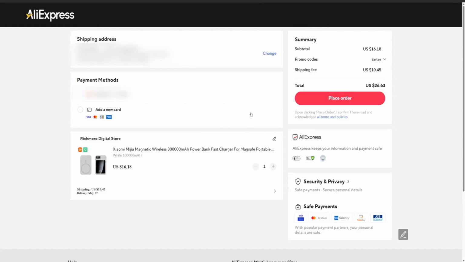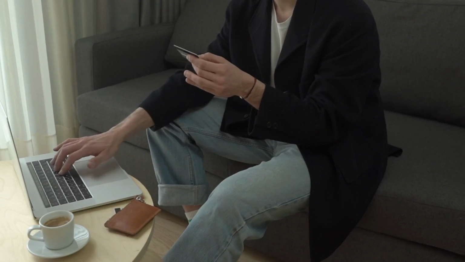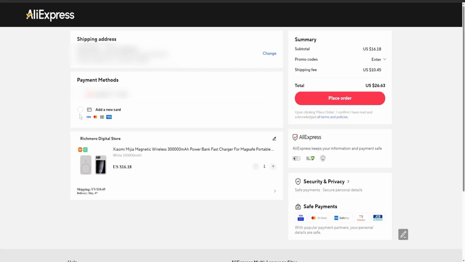When I click buy now, this appears here, and here I see the shipping address. It's censored because it's my personal address, but I can click here where it says change and adjust the address to wherever I am. Then under payment methods, depending on where you are located, you'll see the option here to add a credit or debit card or some other payment methods. As I mentioned, this depends on your location. And as you can see, there's an option here for promo codes.